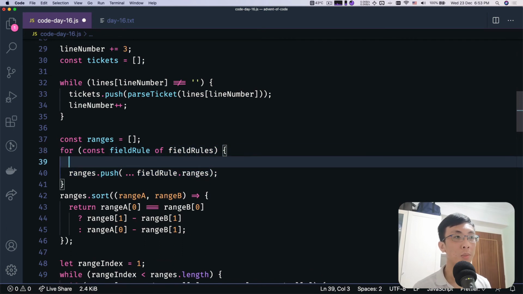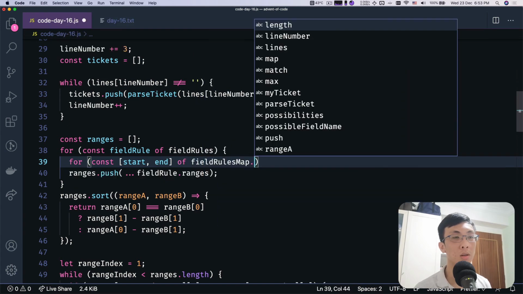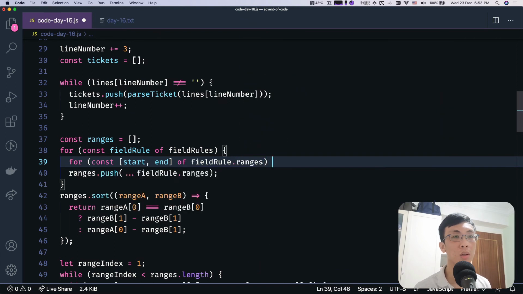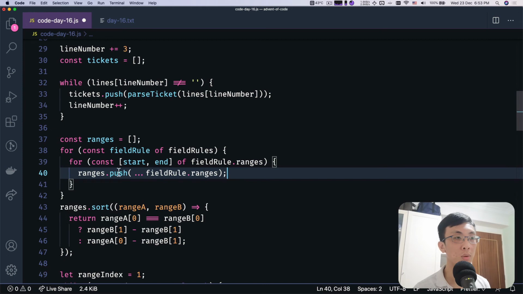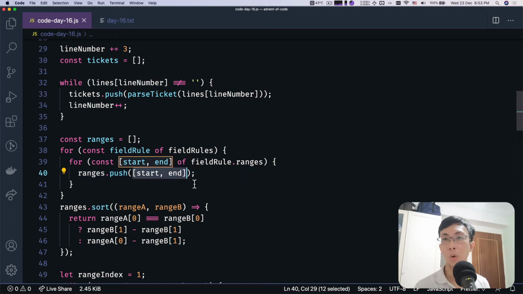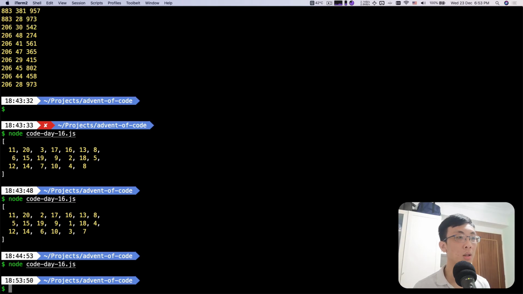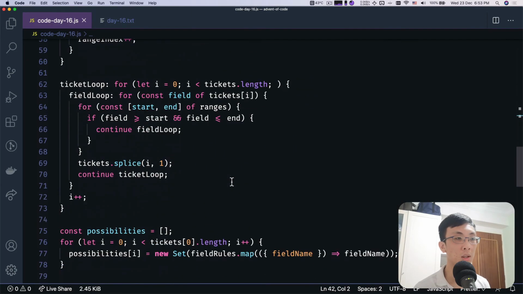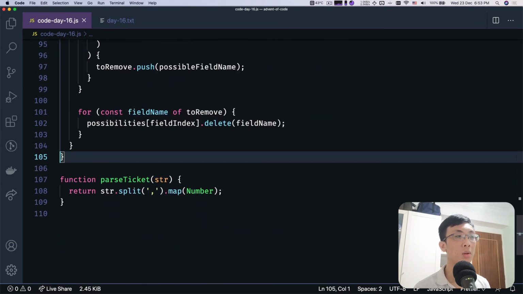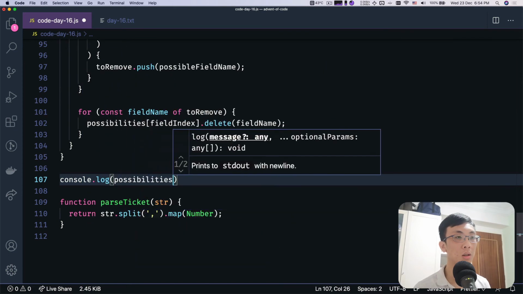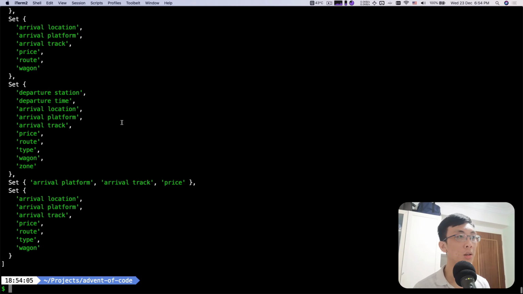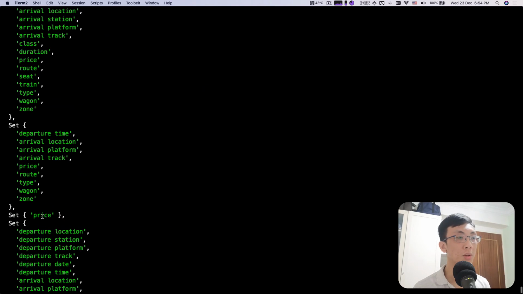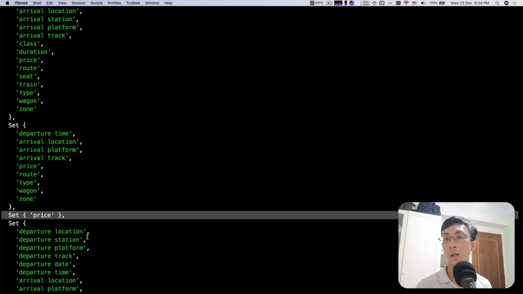So instead of doing this, we are probably gonna loop through the range of ranges, fieldRule.ranges, and probably we have to do it on our own. Create a new array in the process. So this is a new array. Modifying it's safe, right? So let's run this. Sorry, let me clear. Let me try to run it again. So console.log possibility. Let's try to run it. And does it look better now? Yeah. So you see, one of them only has one possibility, right?